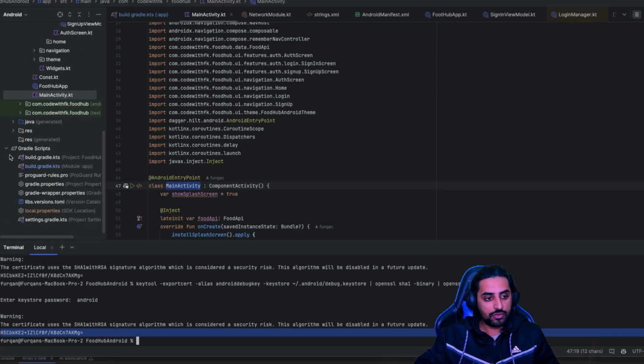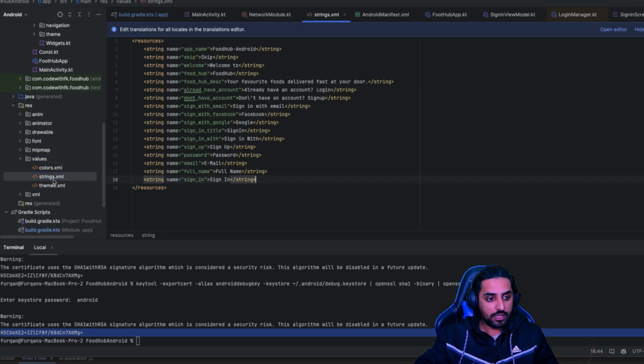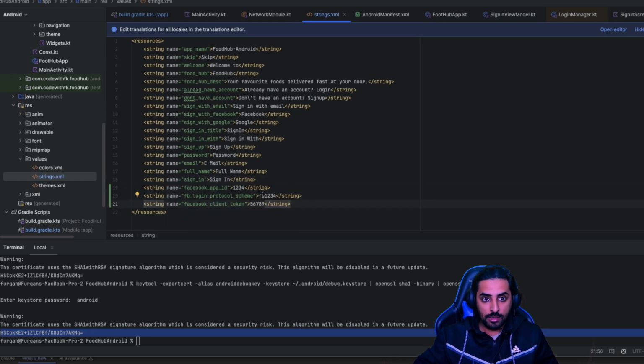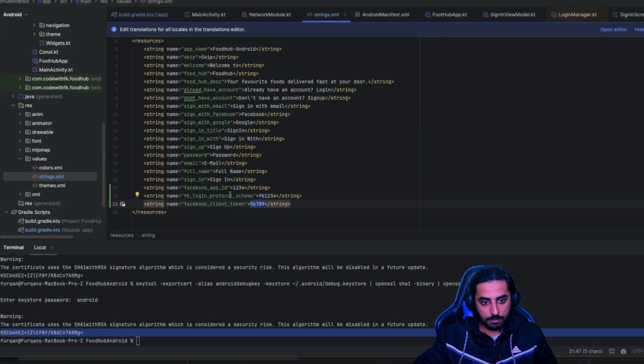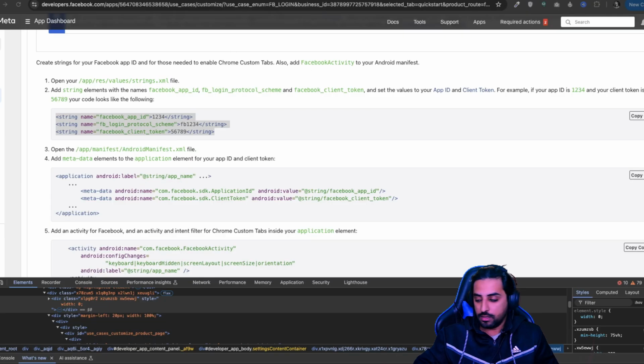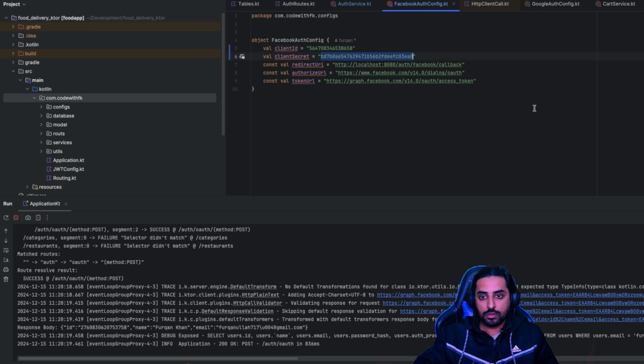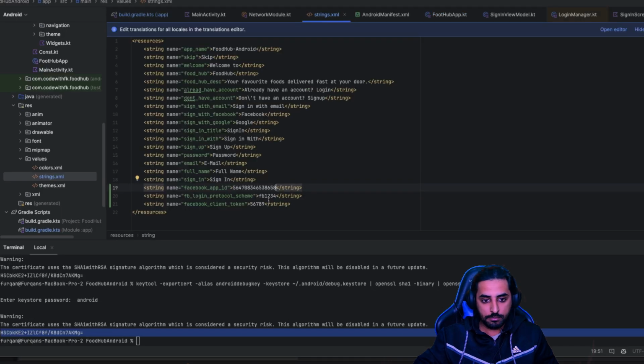So go to the Android Studio, and from Android Studio go to resources, values, and strings.xml, and then inside this strings XML you can paste these three values like this. Now these are the same app ID and client token that we basically store in the backend. So I'm gonna copy that. This is basically the app ID, so I'll replace that with the app ID over here. And then for client token I'm gonna copy that client token and paste it over here like this. Okay, so these are the two things that are required. Once you do that, you will be good.